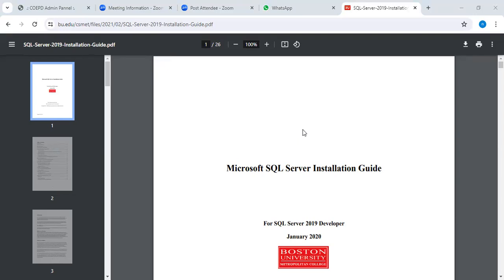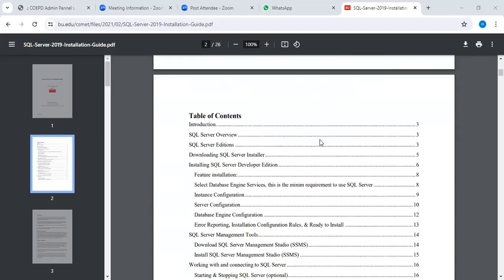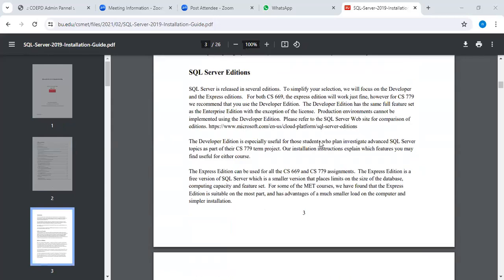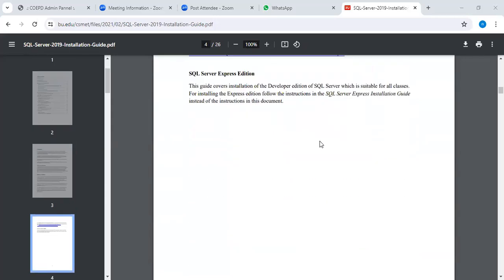Type it in Google Chrome, and you will get this Boston University PDF. Please download it. It explains, step by step, how you can download SQL and then how you can download SSMS also.